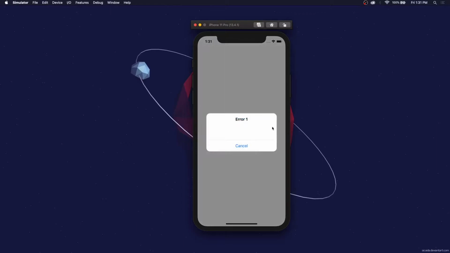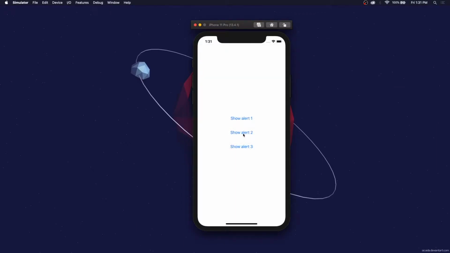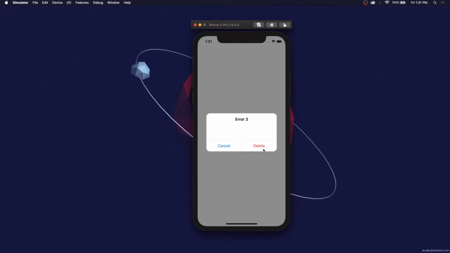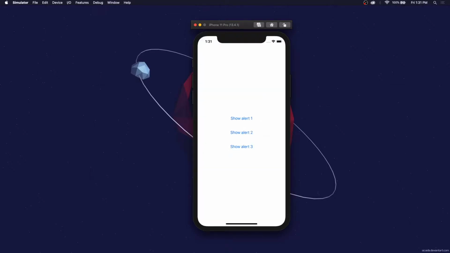So the first alert has a cancel button, the second has a dismiss button, and the third has a cancel and delete button. This styling, as I mentioned, is optional. You can design it however your creativity takes you. So let's get started.